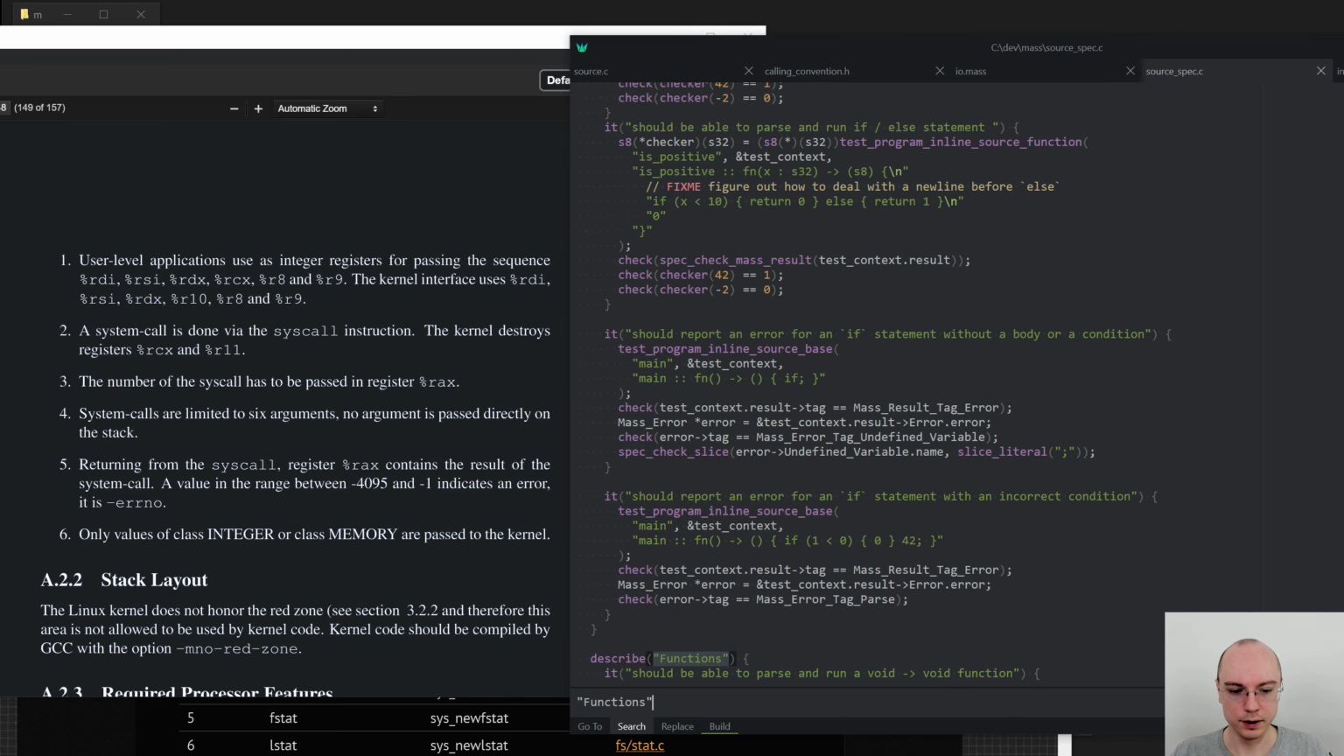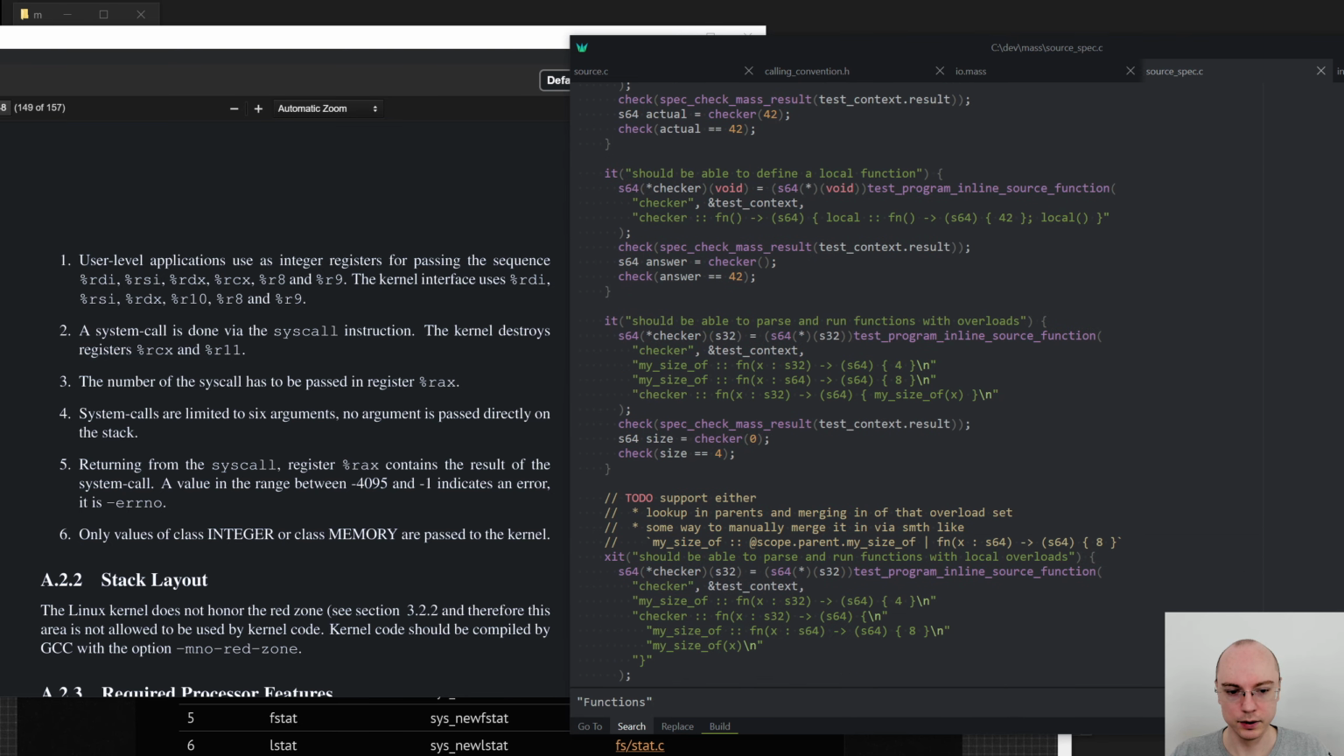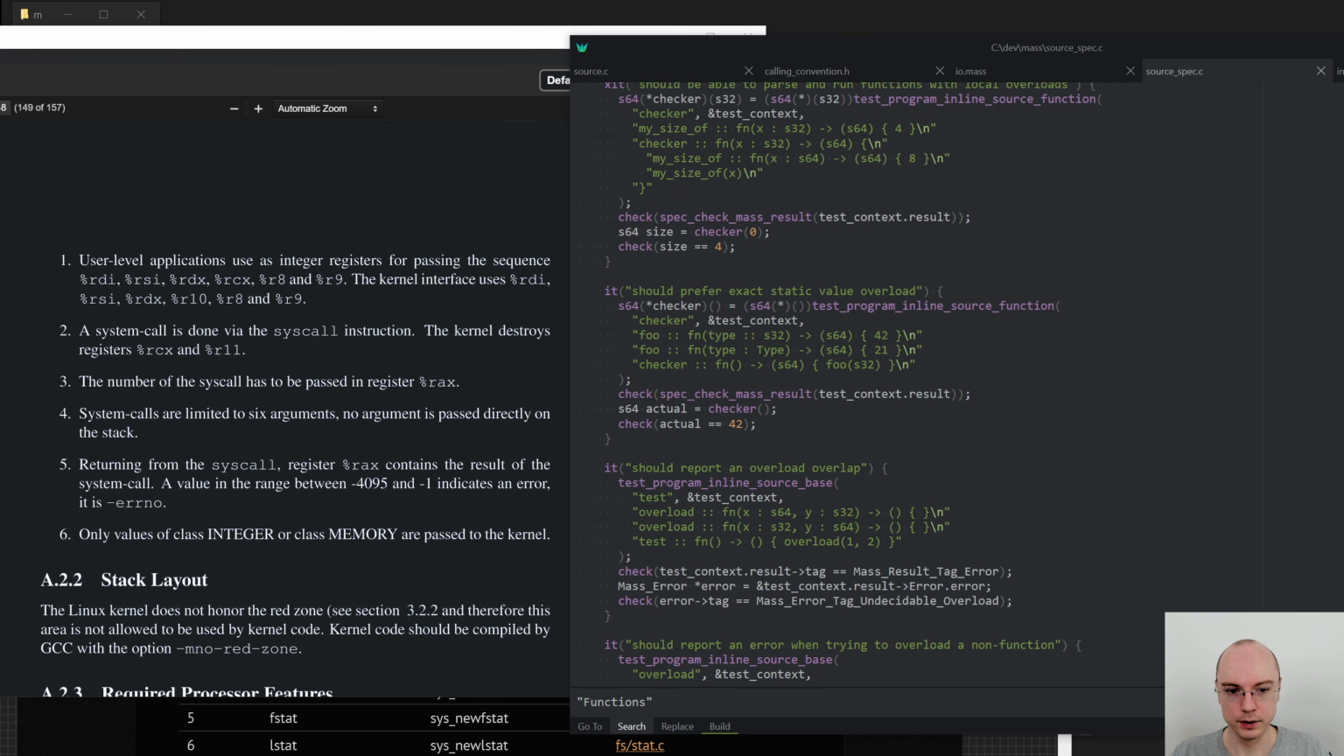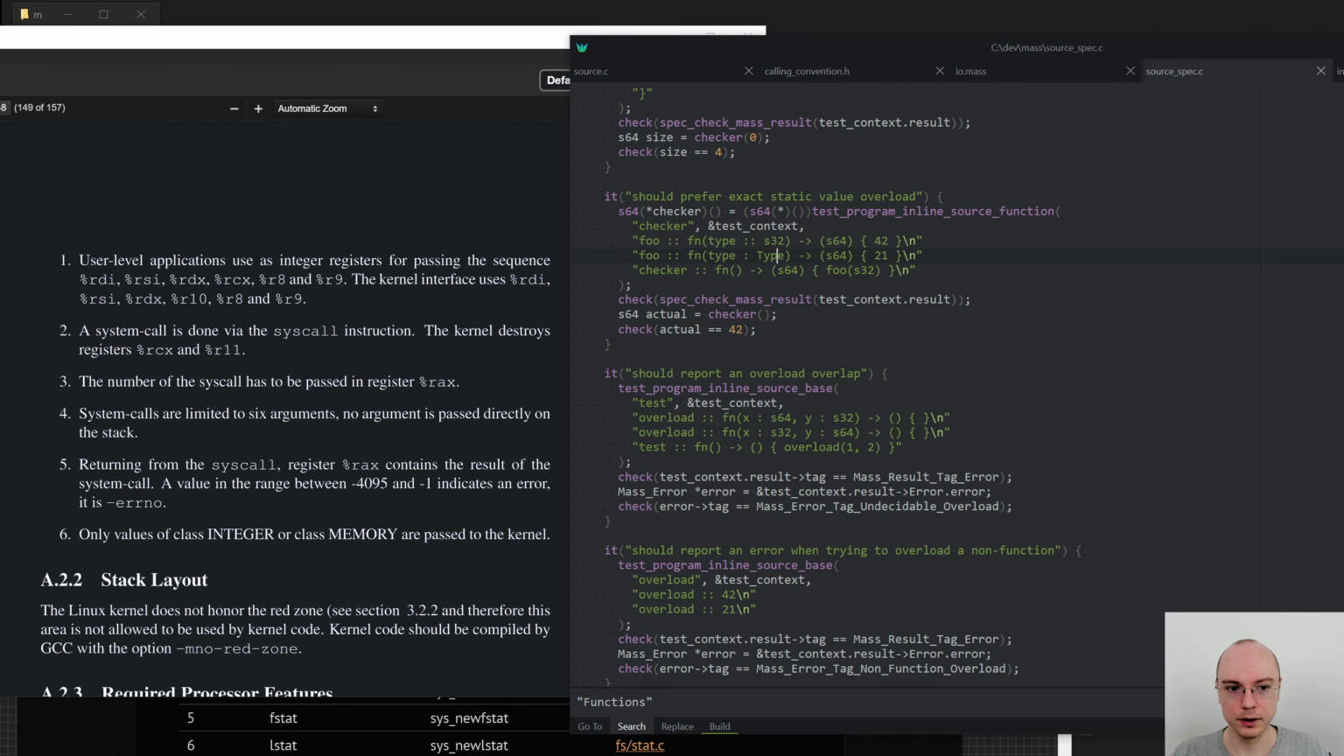I'm not even sure if I have a test for it. I think I do somewhere, let me try to quickly find it. Yeah, so this is how it looks. As you can see, this means an argument of type, and this means an argument of exactly that type, statically known as 32. So here we would end up with this as a preferable overload.